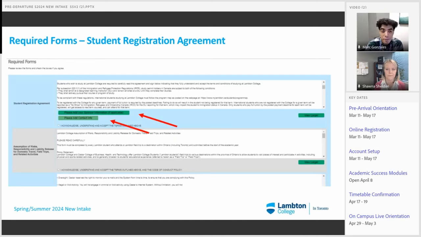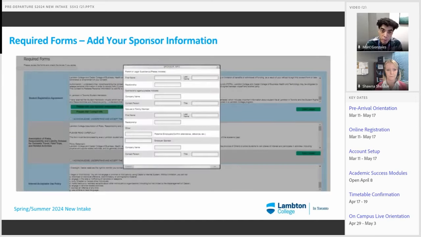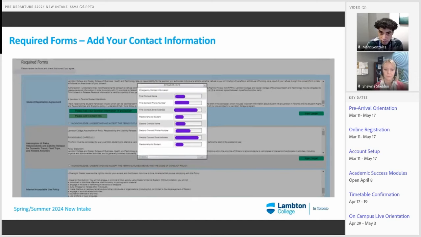And as you scroll down, you'll come across the different agreements that we have that you'll need to read and agree to. So the very first one, the student registration agreement, has 2 different buttons underneath it. It has the please add your sponsor information and the please add contact info button. Click on each one, and then you'll be taken to 2 different pages where you can input your sponsor information right here and the contact information, which looks like this.